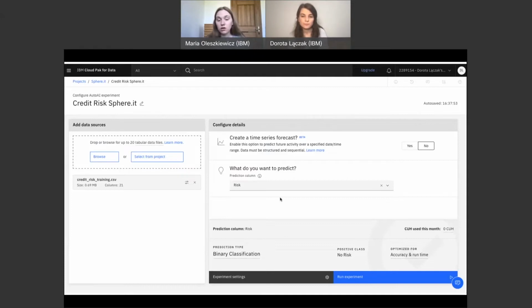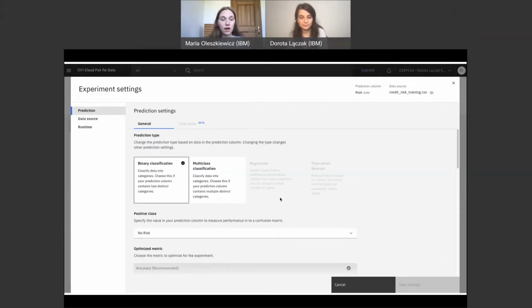Generally, all settings should be done right now, but if we would like to, we can go into experiment settings, the black button on the bottom of the screen, and modify some of the settings as we wish. Like if we know that our dataset in fact is multi-class classification, we can modify what is the positive class, because this can be not always correctly chosen by the algorithm.